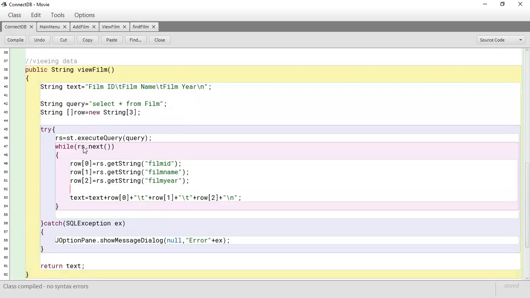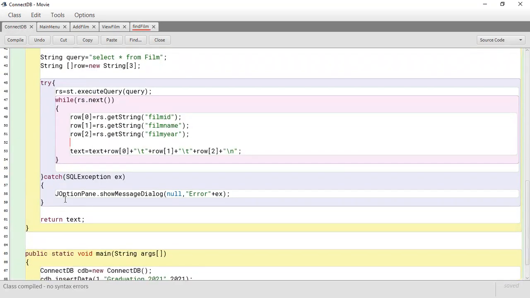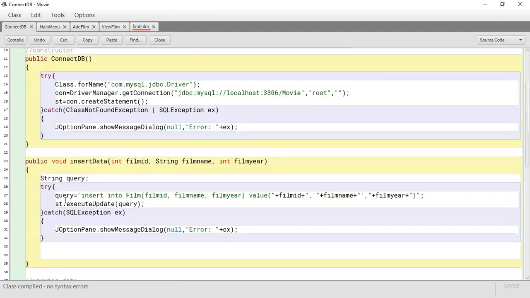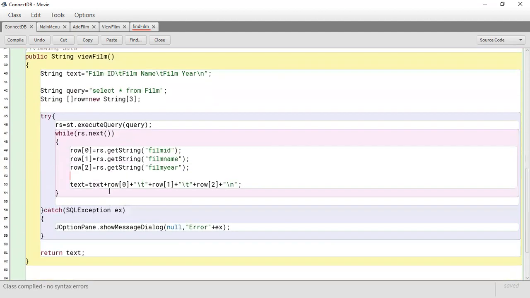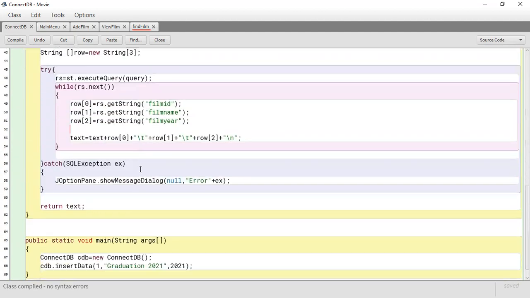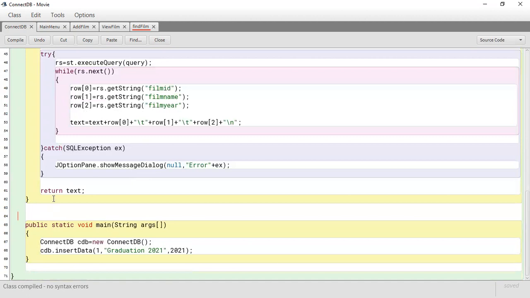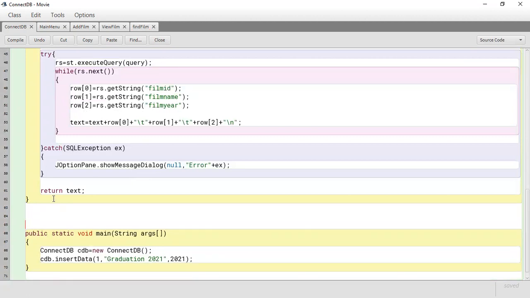All right, so in ConnectDB, what we're going to create is another method. So we have so far created a method to insert the data. We have created a method that will view all the information. All right, so we're going to do one now that can be used to find specific information. So we'll create a public method. I'm going to return the information as an array. This is just one record.